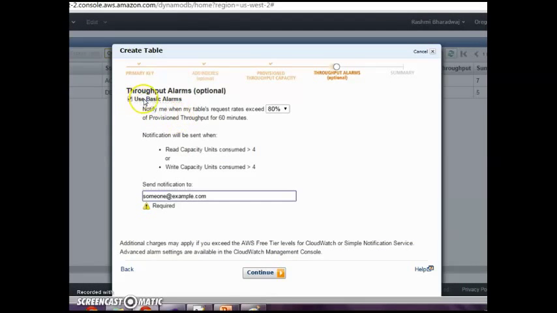So now you can set up the alarms, wherein if your data usage is more than 80% or any amount you specify, then you'll get an alarm, meaning you'll get an email to the email address that you have specified, so that you can minimize your data usage, or you can delete the tables which you don't need. After you specify the percentage after which you want to give an alarm and the email address to send the notification to, you can click on Continue.